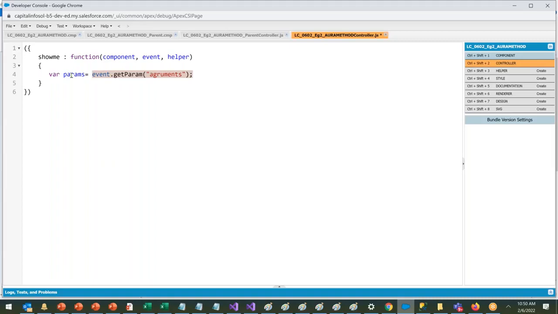In the place of param, you can say Shilpa Shetty. The data will be passed to Shilpa Shetty. That's okay. Or Shilpa, where Shilpa equals event.getParam arguments. You cannot change it. What spelling am I writing? ARGUMENTS, arguments. You cannot change it.